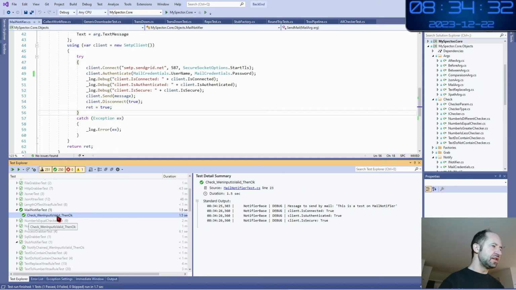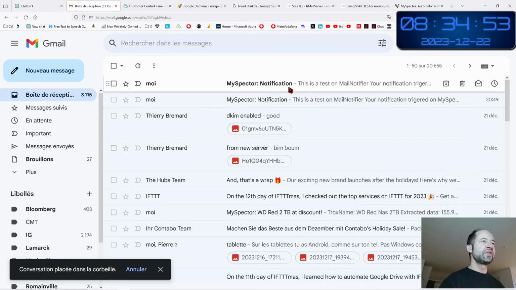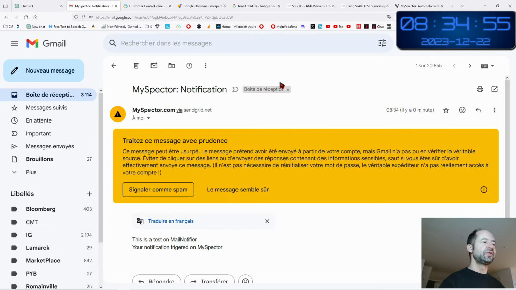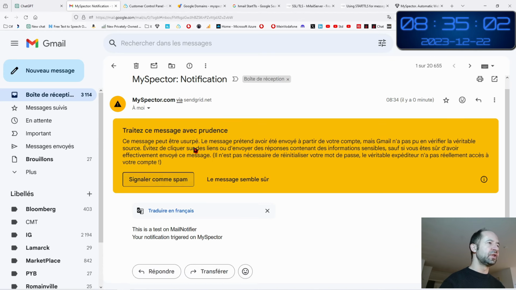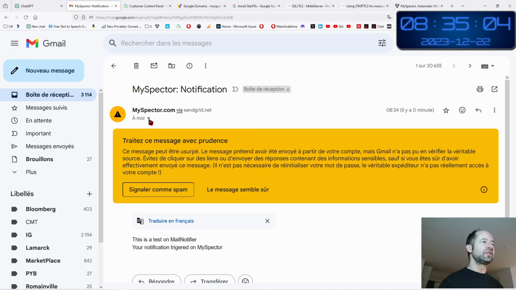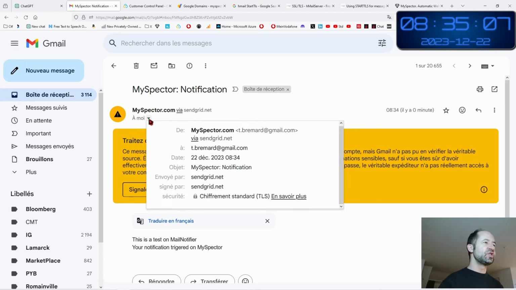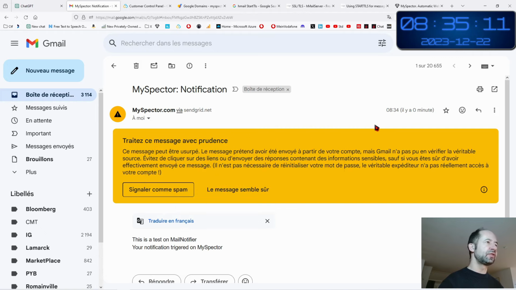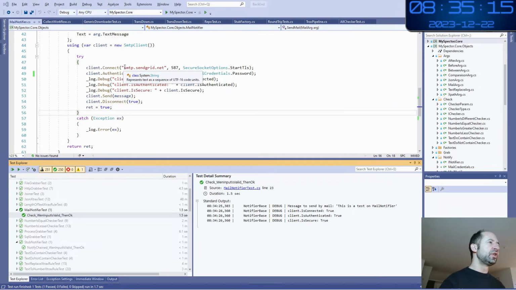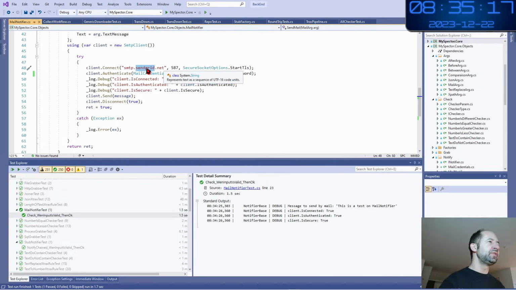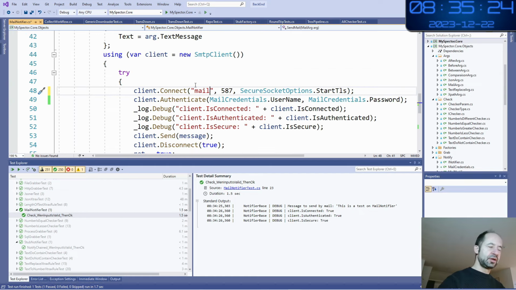You see the test is green, it has been passed, and I have just received an email here, MySpector notification, and you see that I still have this big warning that the mail is not secured because I have not yet updated the source code which sends the email. It is still sending the email via SendGrid. So let's do this. Now my client should not connect anymore to the SMTP SendGrid.net server, but to mail.myspector.com.